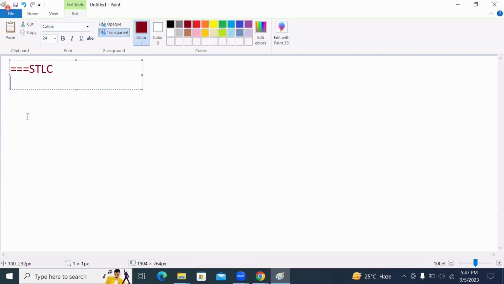We need to mention about STLC. So what is the meaning of STLC? Software Testing Life Cycle. As part of STLC, what is the first step?